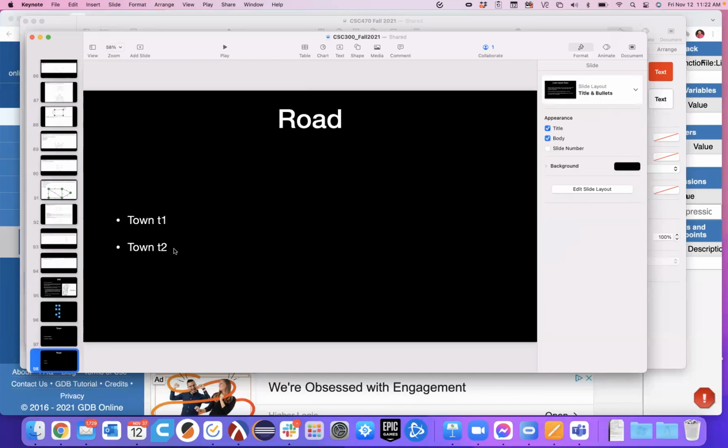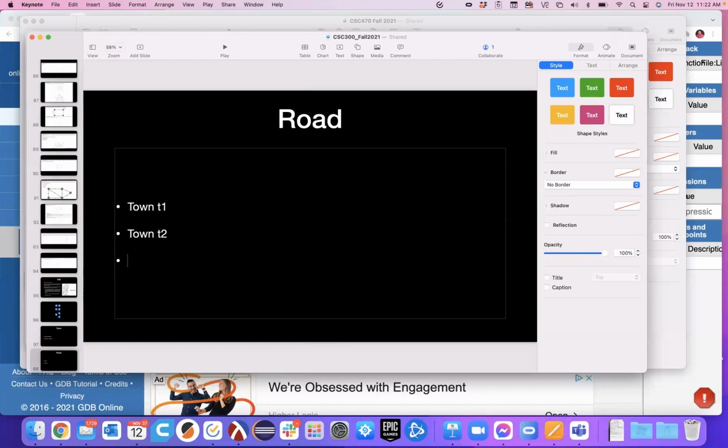So a road is going to have a town T1, town T2, and then it's going to have an int distance. We can make the assumption that the distances will always be whole numbers instead of 3.7 miles or something like that. I think that's fair enough for our current example. All right. So these are the constructs that we need to build here.